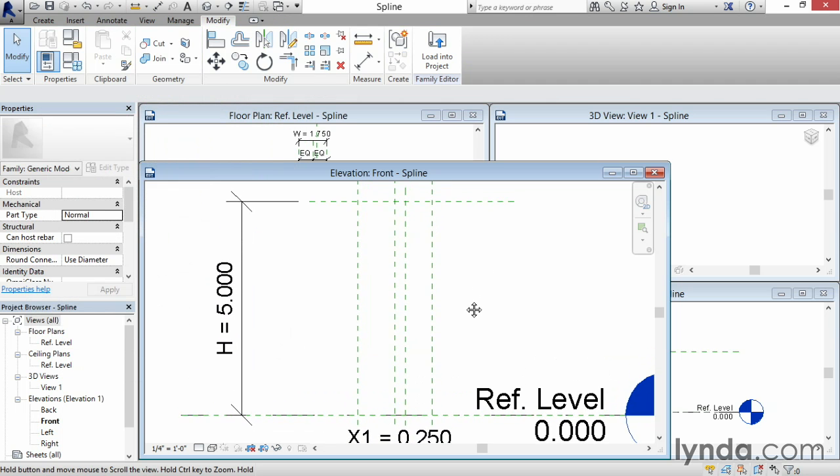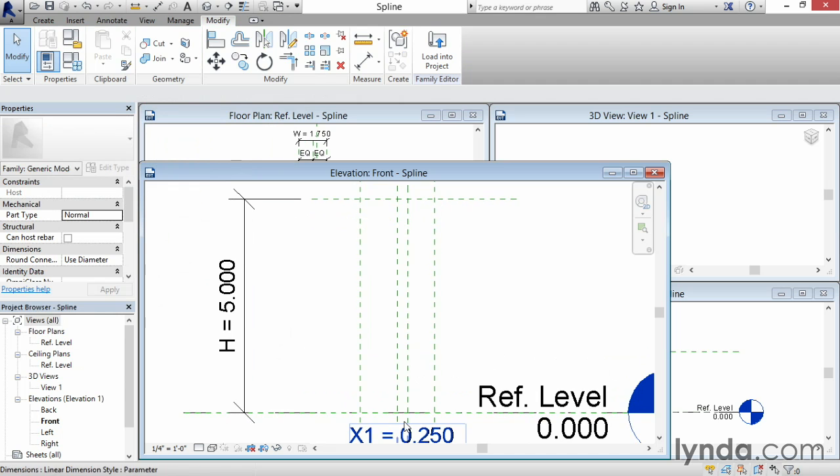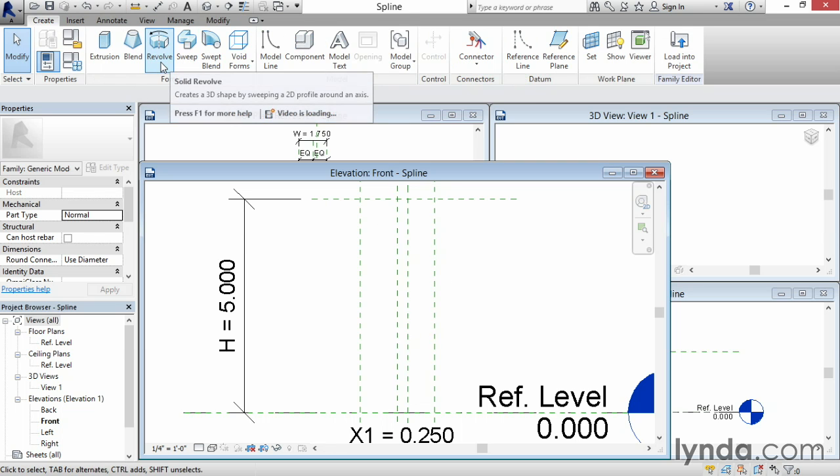All right, so I only need x1 on one side because the form I'm going to create over here is a revolve. And a revolve, you draw basically half of the shape that you want to revolve. So I'm going to be drawing the shape over here on the right side of center, and it will revolve a full 360 degrees. So that's why I only need one of these reference planes. So the next step is for me to go to the Create panel and click the Revolve tool.